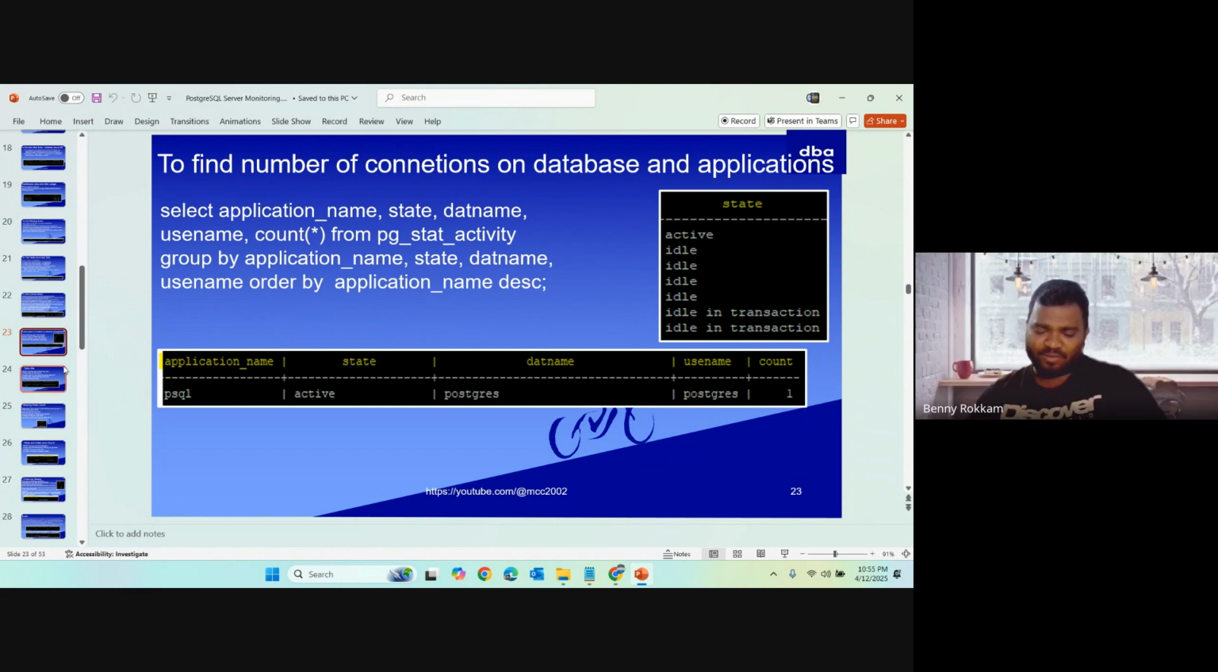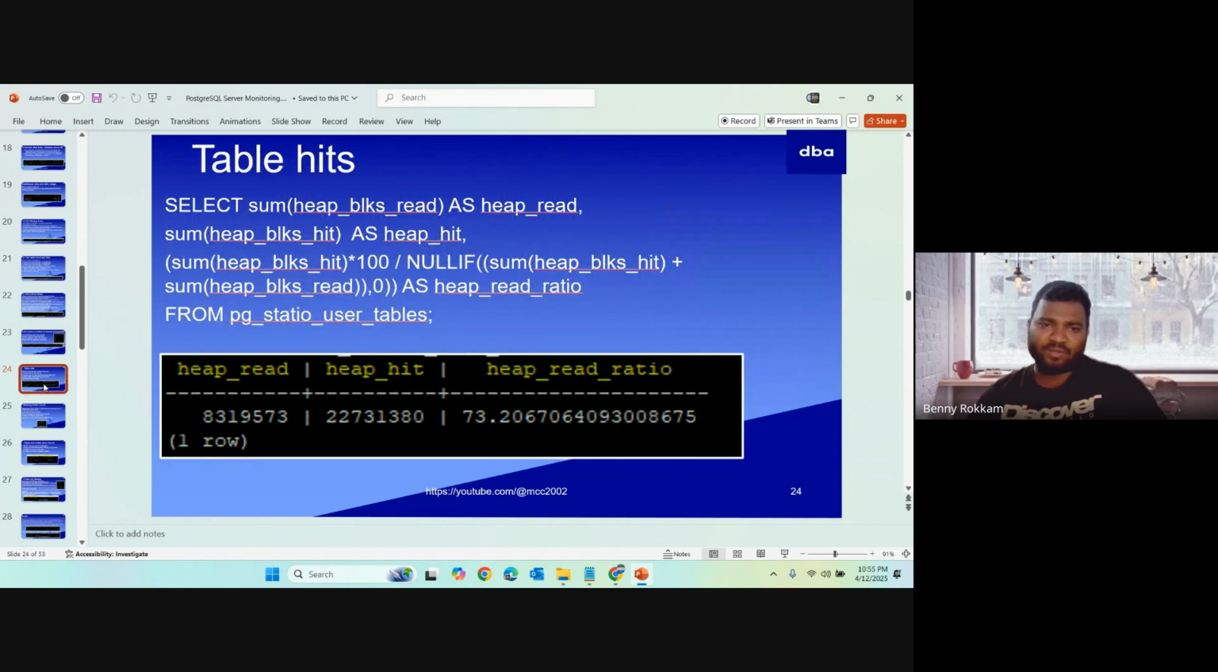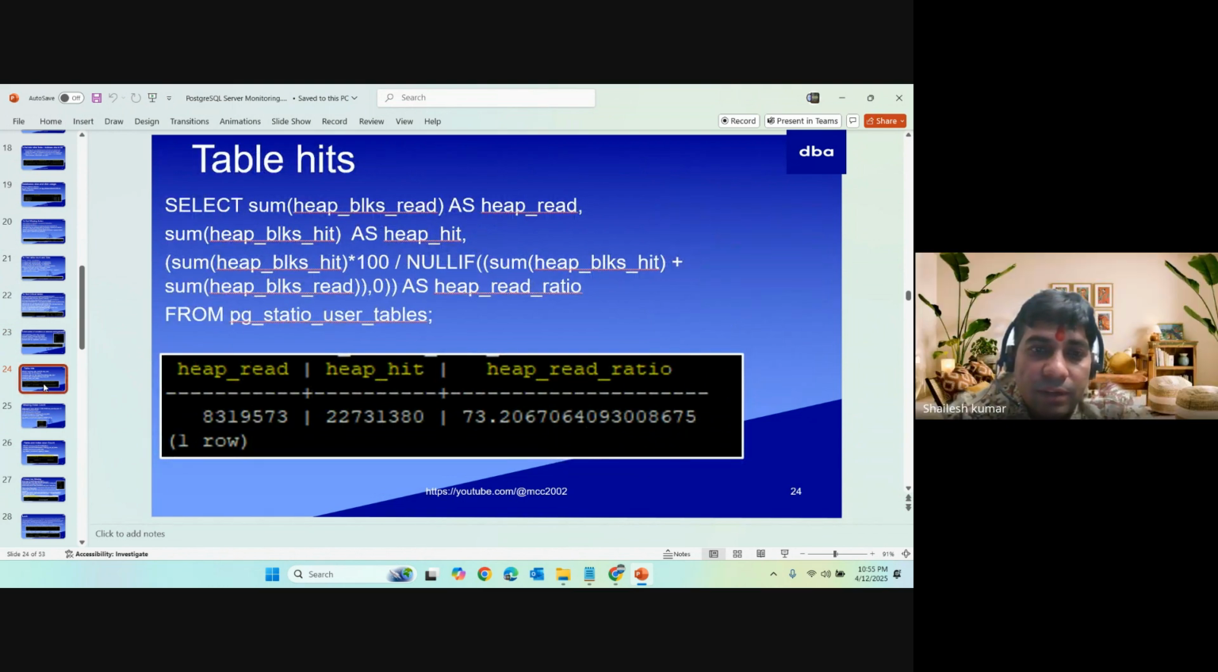Here we have table differences, heap tables, and heat ratio. How is it hitting the ratio, right? This is about the heap tables: reads and writes, or hits. You can get the details here. Basically, it's a part of performance tuning, how the table is used or not.